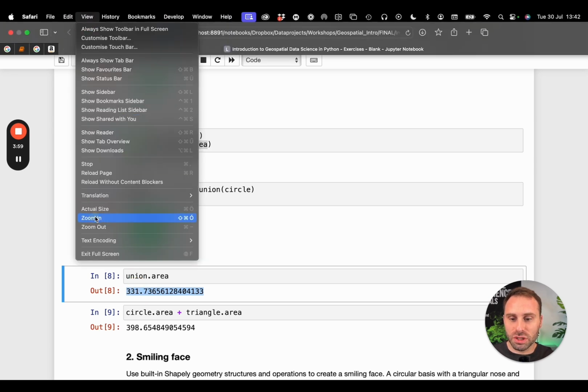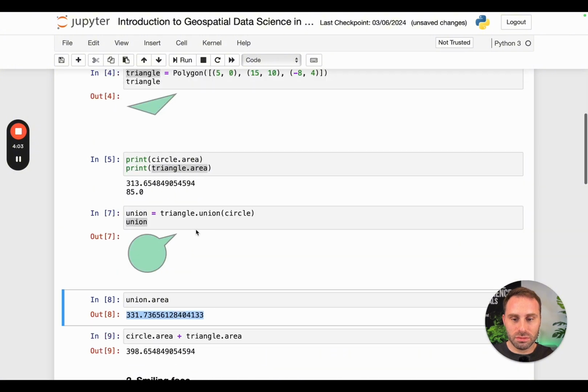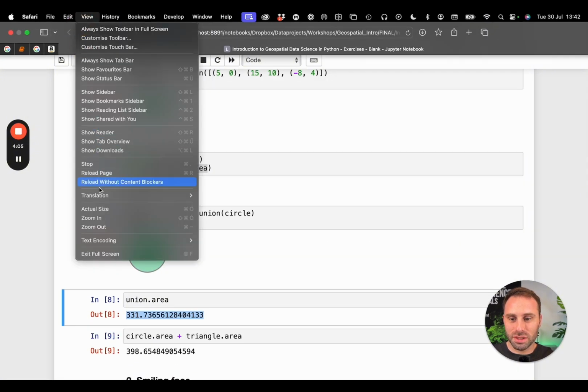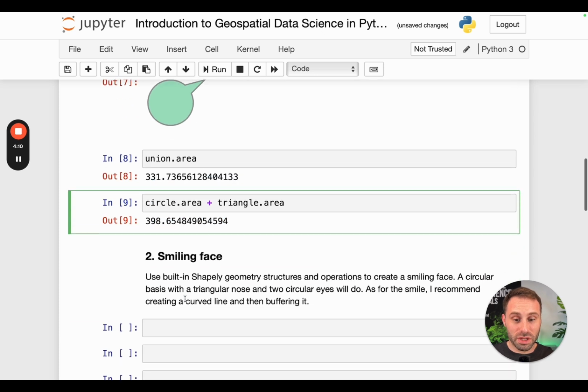Let me zoom in a little bit, maybe you can see it better. Yes, maybe this will be better. Okay, now something happened. Zoom in again. Yes. Okay, so a smiling face.